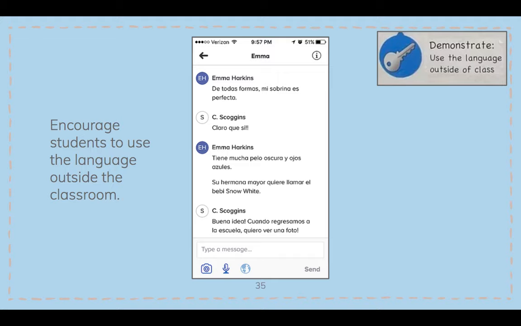And I mentioned I live in the Appalachian Mountains and it snows a lot up here, so sometimes in the winter we might not see each other for a week at a time. And so I might just send my students a Remind message and just say, hey, how's it going during the snow days? What are you guys up to? All in the target language, of course.